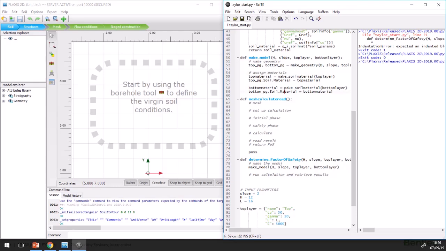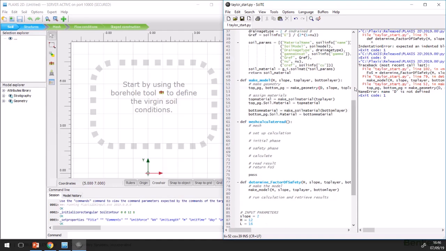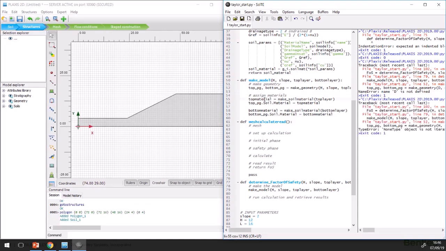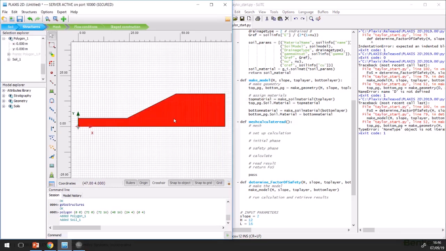Let's see what happens. Yeah, I changed the parameter d. It says it's not defined. So let's go here. You can see we have to change the d to h, which is the change I made to make sure we're consistent with the tailored chart parameter definition. Okay, let's run it again. And you can see that we have the top soil layer being generated.